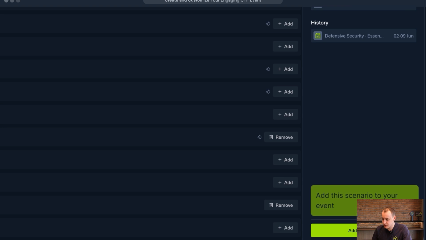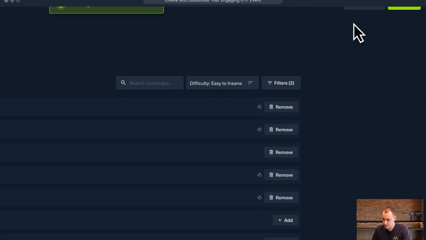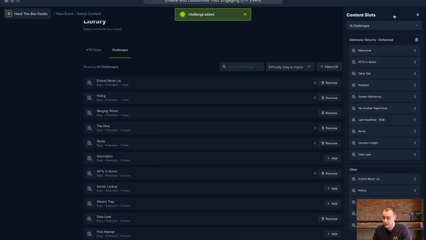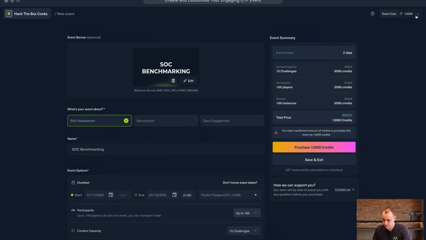Let's add this challenge in, and I'm going to add another 4 just to complete the limit that I have. Okay, so we can see here we have 15 out of 15 scenarios. And if I click here, I can actually see a tab where I can either add or remove content based on my own preference. But for now, I'm just going to hit continue to proceed with finalizing the setup.